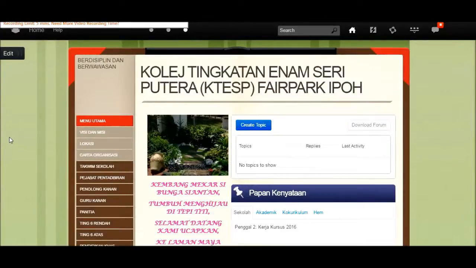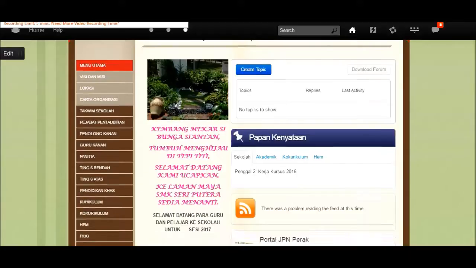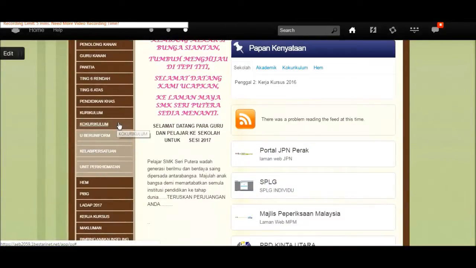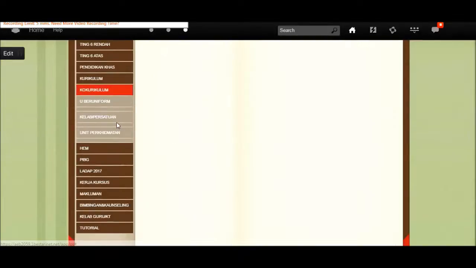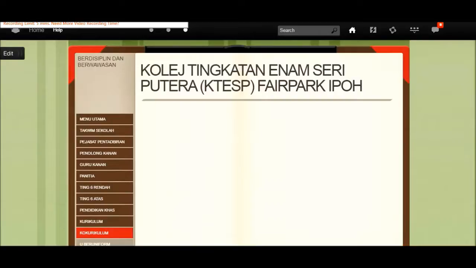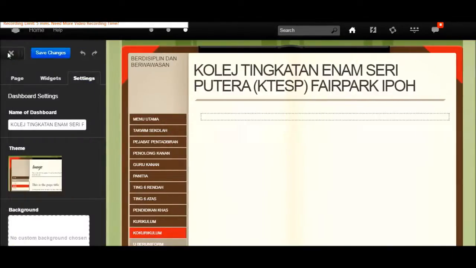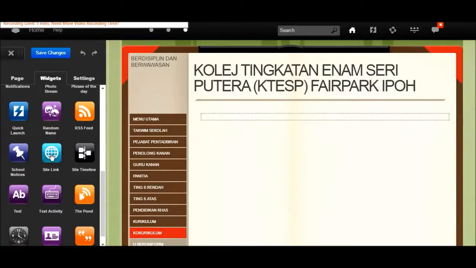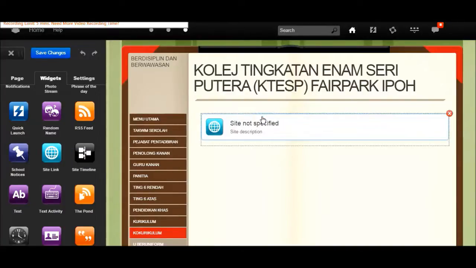Now what we need to do next is to put the form in a relevant page for the students to access. Now since this comes under Sukan, I can choose the co-curriculum page. So now we are in the co-curriculum page. Now click on the edit button, choose widget, choose the widget site link. So click and drag it to the page, release it.